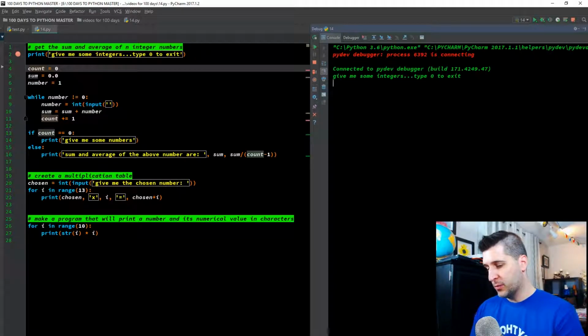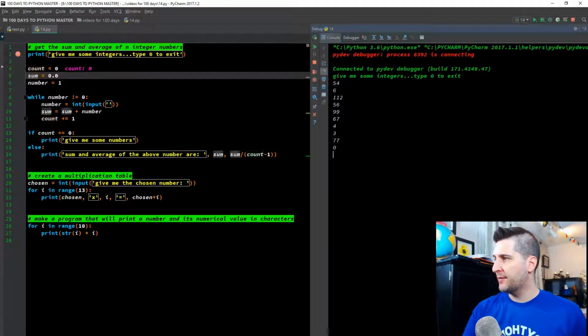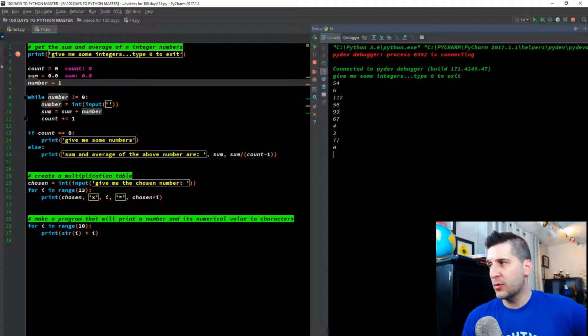So let's do that. I'll do 54, 6, 112, 56, 99, 67, 4, 3, and 77, and then I'll type 0 and hit enter, and you'll see that it's no longer asking for inputs. I can F8 down. Looking on the left hand side, count equals 0. That's just because that's what I set the count variable to. Sum is also going to equal 0 because we're just creating those buckets in memory.